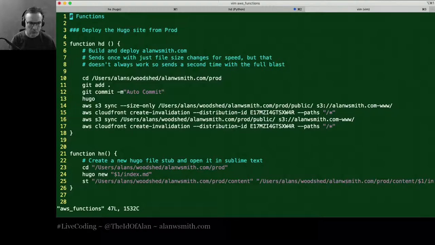So let's do this. Because we'll build it and then we'll commit it, so that way the content gets committed. I like that better.